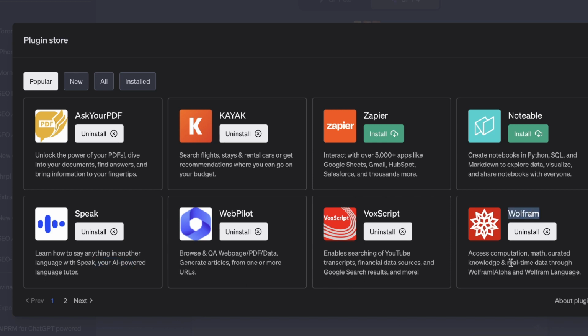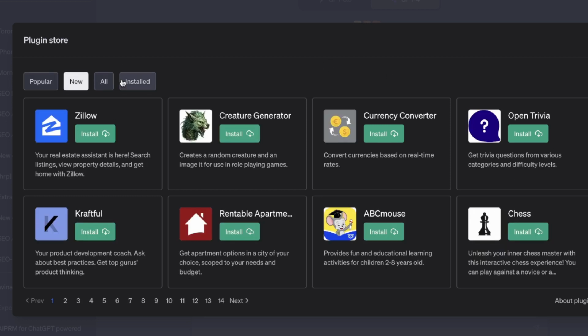Wolfram is also pretty cool because it allows you to access computation, math, curated knowledge, and real-time data through Wolfram Alpha and Wolfram languages. So essentially, you're able to access more live and up-to-date information using this plugin, and you're also able to do more complex questions using this plugin. So very, very cool. Notable allows you to create notebooks in Python, SQL, and Markdown to explore data, visualize, and share notebooks with everyone. So as you can see here, there's a bunch of really, really useful and unique ChatGPT plugins that you can use for any of your specific use cases.